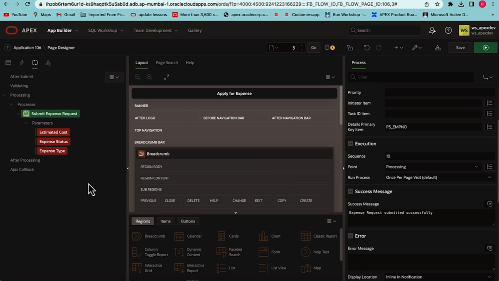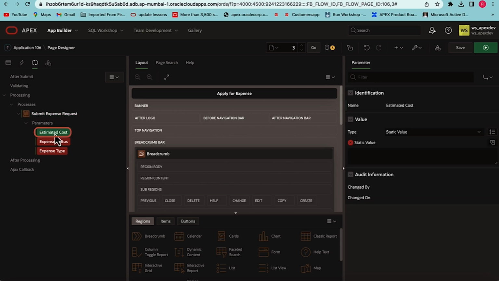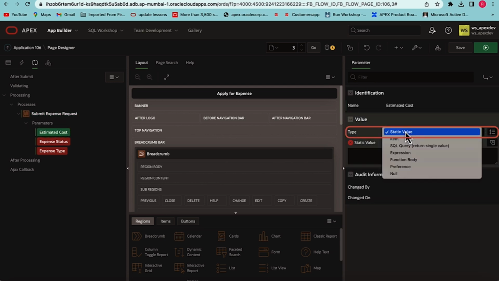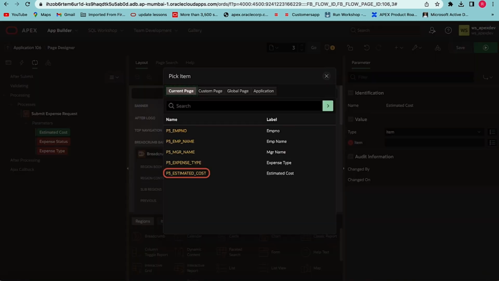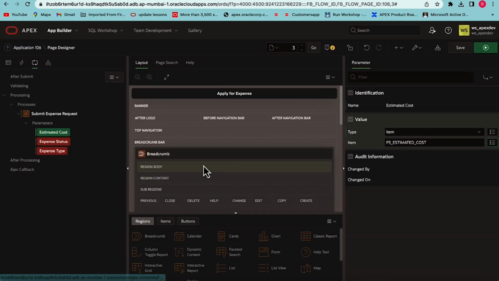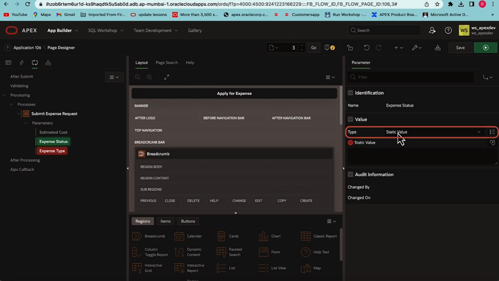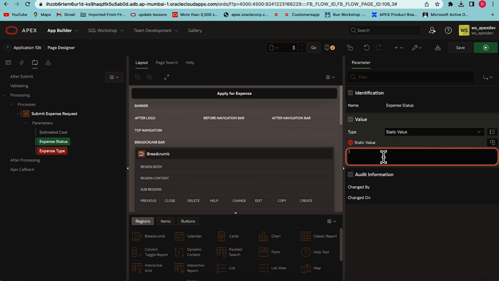Now you need to select parameters for the Submit Expense Request process. Under parameters in the left pane, for estimated cost, enter the following. For type, select item. For value, select P3_ESTIMATED_COST. For expense status, enter the following. For type, select static value. For value, type pending.